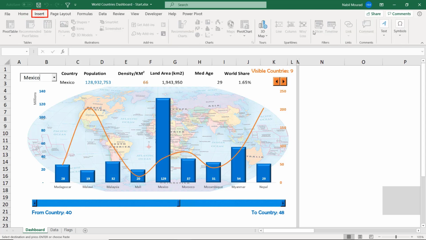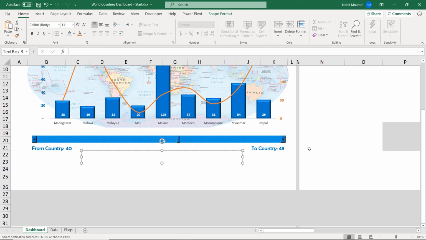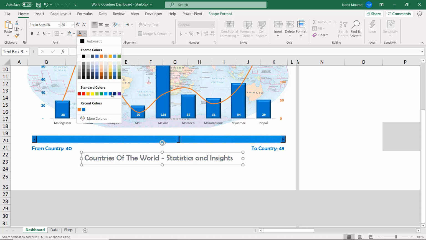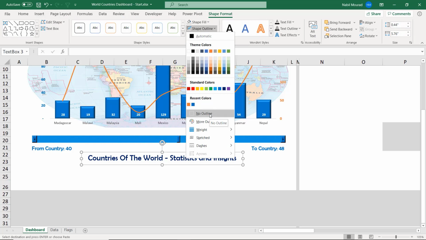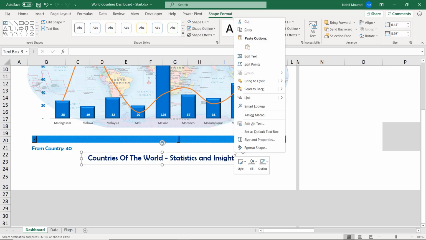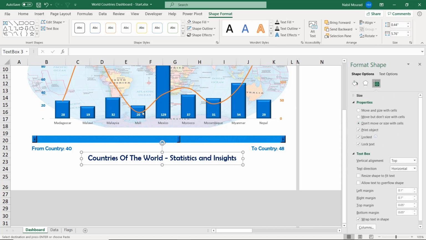I click on the Insert tab, and then I click on the down arrow for text box and select text box. We need to create a text box that reads countries of the world, statistics and insights. I'm going to apply some formatting. I'm using a dark blue color for the title. I'm centering it. I don't want a border shape outline, no outline. I don't want my title to move, so I right-click Format Shape, go to Properties, Don't Move and Size.